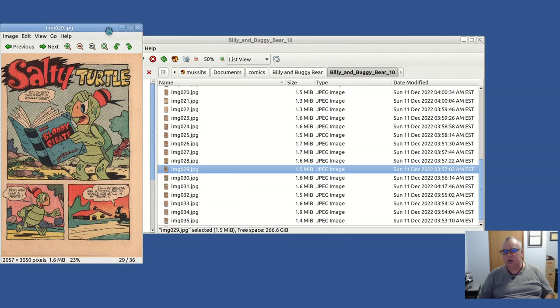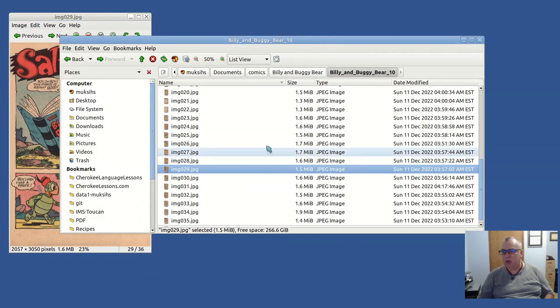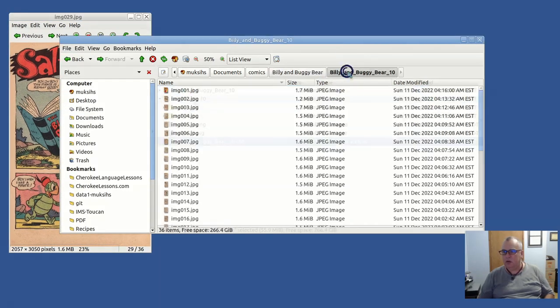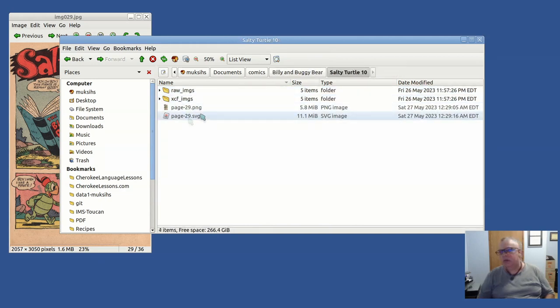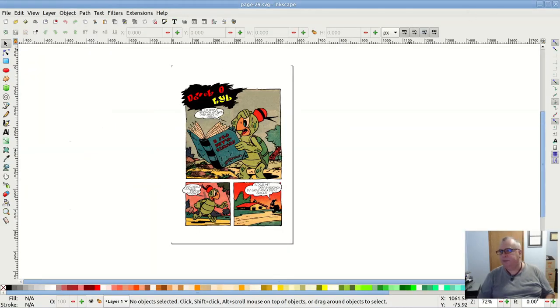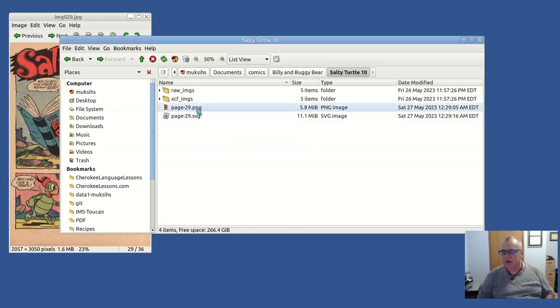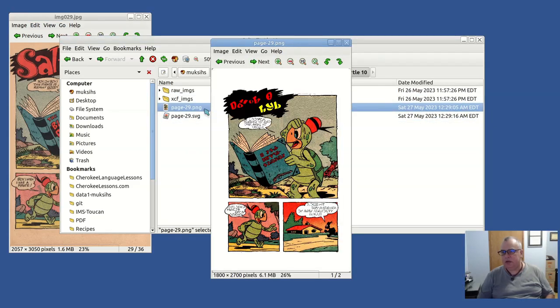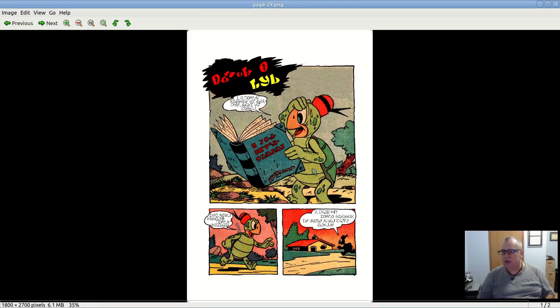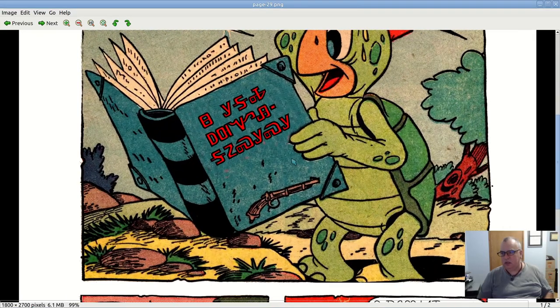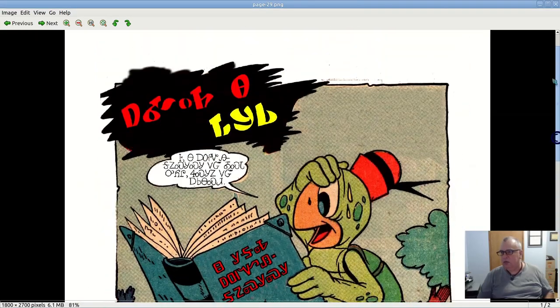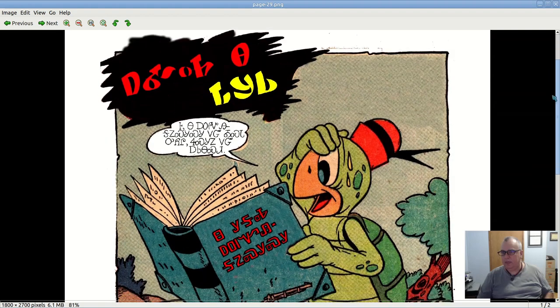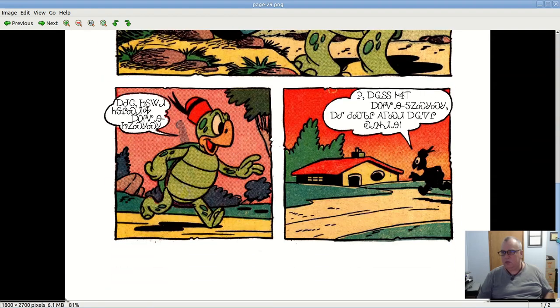So here's the original. All right, so this is the SVG we created. This is the Inkscape file. Then this PNG is what we exported out of Inkscape. And as you can see, we now have an image of the comic with the lettering put in place.